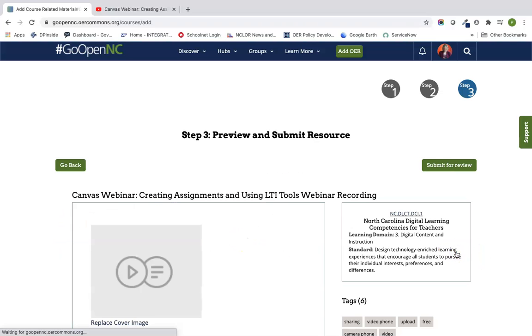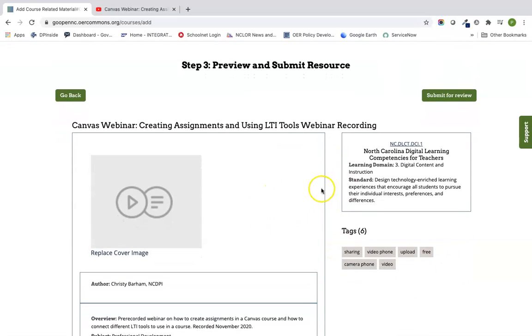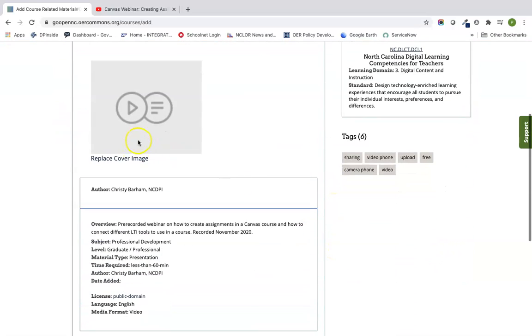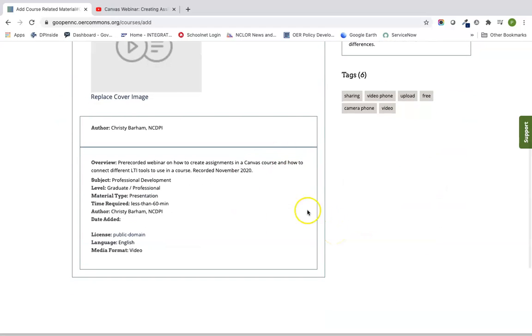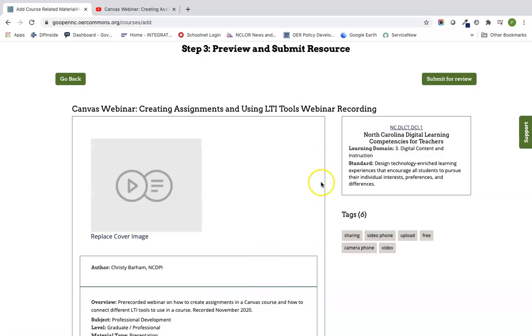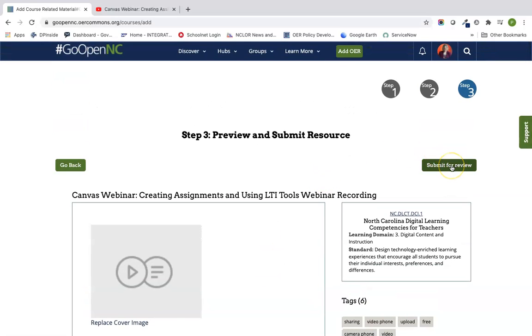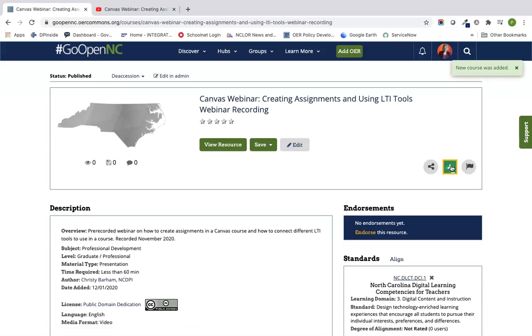We're going to continue. The system is now going to give us a preview of what this resource looks like. We can replace the cover image if we want. We can see the standard that we aligned it to. We can see any tags and authors. And then the last step is just to click on submit for review, and this sends an automated notification to the GoOpen NC team.